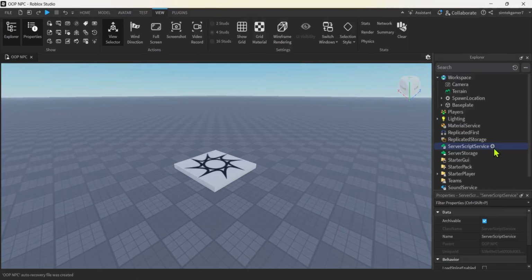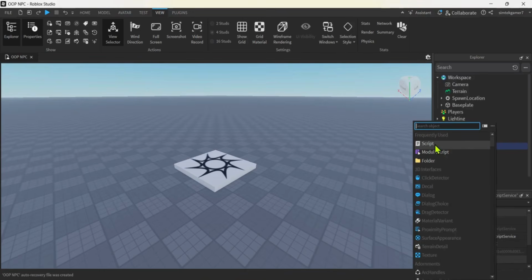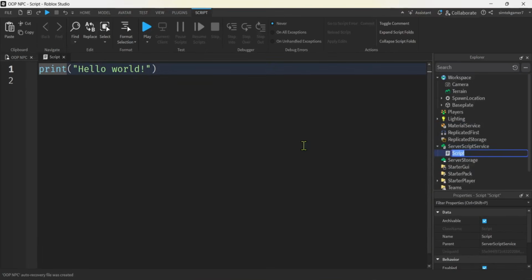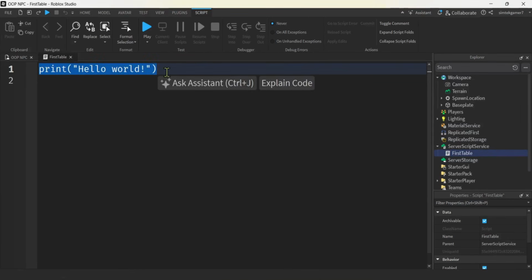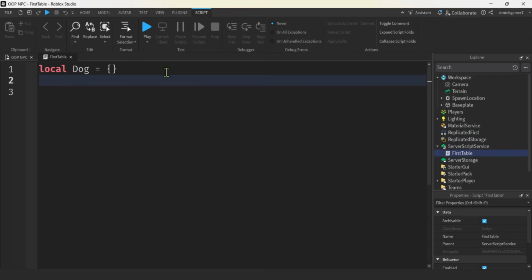So we have our server script service, hit the plus. Let's add a regular script. Eventually, we're going to move these to module scripts, but right now, a regular script. Call this first table, and let's define a table, right? So we'll say local dog equals open and close curly braces. All right, and now we could put some things in the table, right?